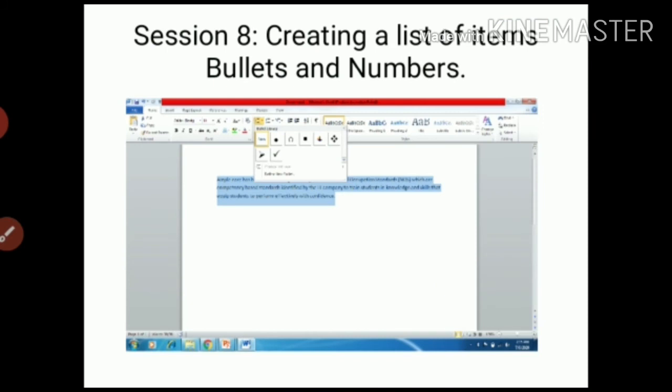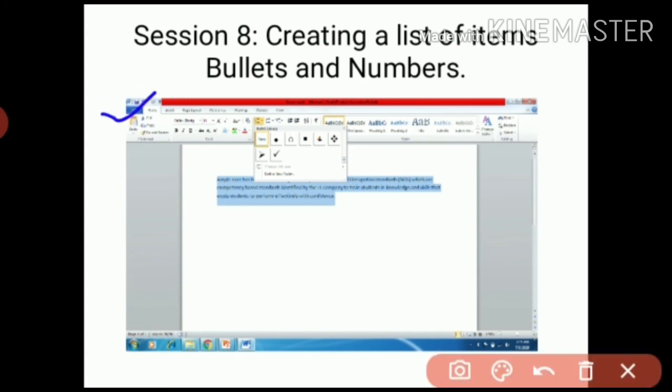Okay, so next one is creating a list of items, that is bullets and numbers. Bullet means if you want to make a list of categories, and you just categorize those values with the help of signs, then you have to use the bullets, right? Again, first of all you have to write down the text, and after that you just have to go to the home tab again. Here we are having the option of the bullets. Click on it. All the options will appear from here.